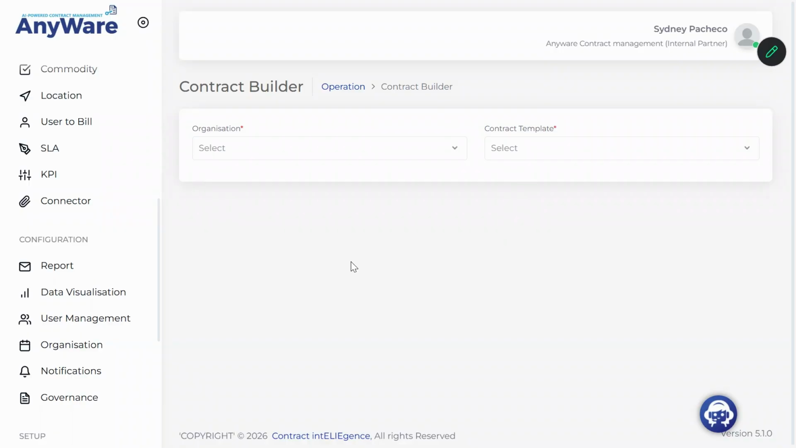Once that signing is completed, the system will update the contract status automatically to active, and then this contract can be fully managed, monitored, and reported within the Contract Management Anywhere system. And just as a heads up, while it is integrated with DocuSign, we can also add other signature providers if that is a business requirement of yours. But that is everything I wanted to show you with Contract Builder.